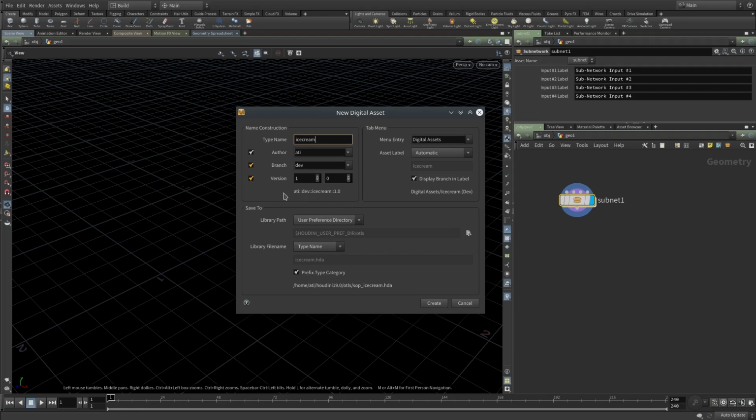But it is highly recommended that you keep the structure, because then the asset can be very easily identified and very easily versioned up. And then the menu entry where it should go: by default things go to digital assets, but I want it to go into my ice cream particle entry in the tab menu. So I just type that, and you can see here the preview updates accordingly. And with display branching label, I can actually display the purpose, the branch in here, so that I can easily find it in the menu if I have different branches.